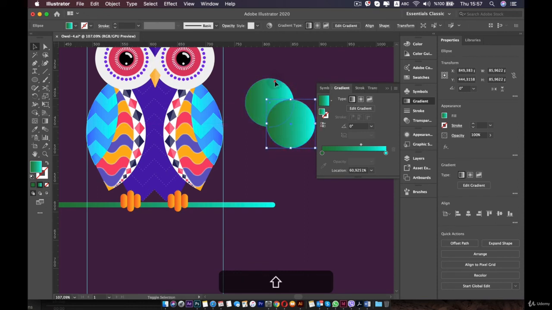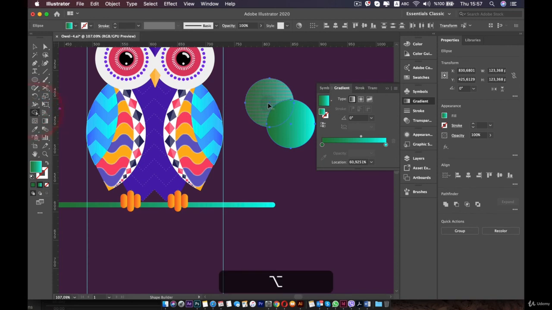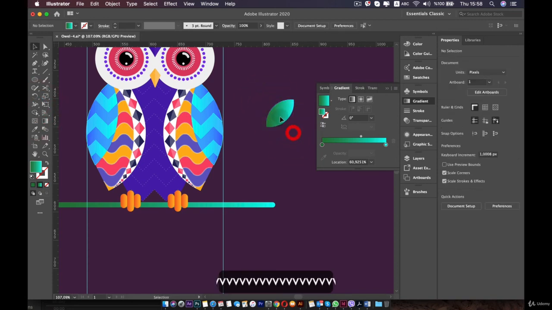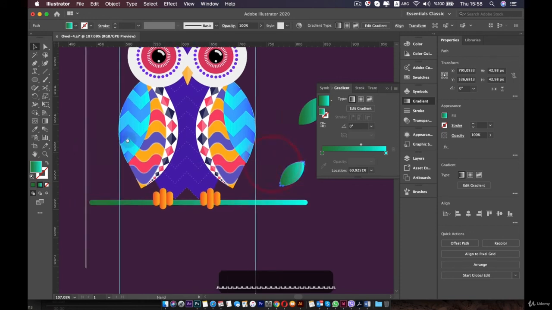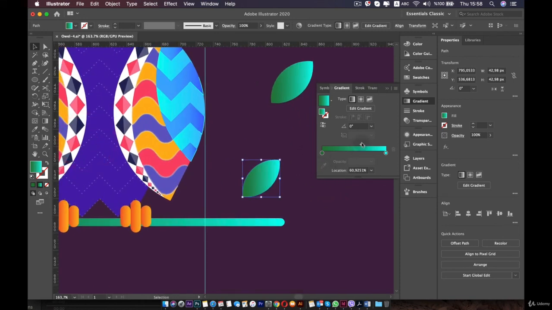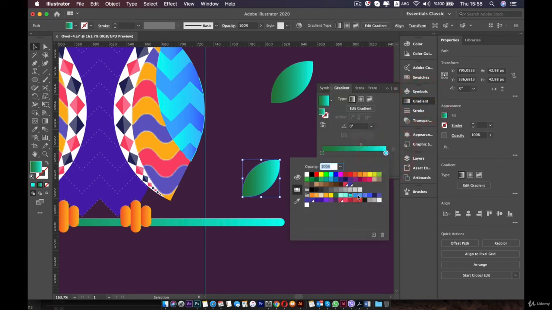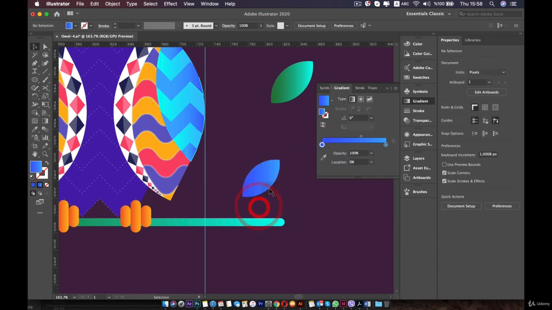Then use the shape builder tool. Press on the Alt and remove these areas. Now we have a leaf shape. Move it over here, make it smaller, and now we can change the color. We will make this blue, and this one will be a darker blue, just like this.